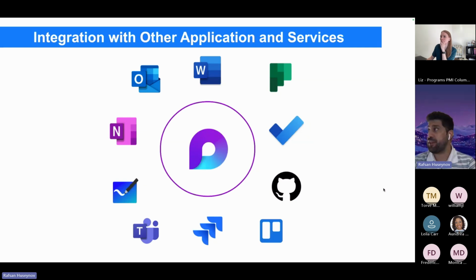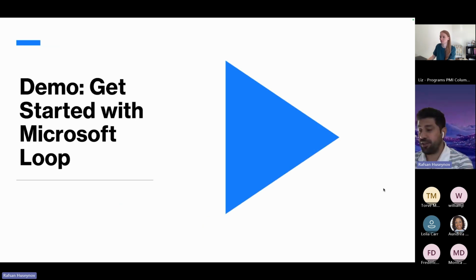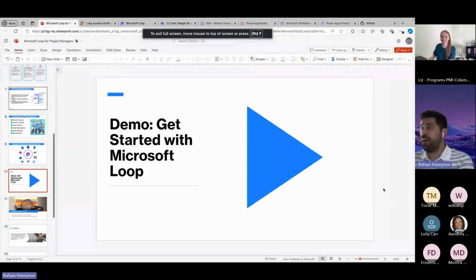And integration with other applications and services. Loop has great built-in capabilities to integrate with To-Do, Teams, Outlook, and even non-Microsoft tools such as Jira, Trello, and so on. So I think it's time for our demo. Let's go ahead and start.